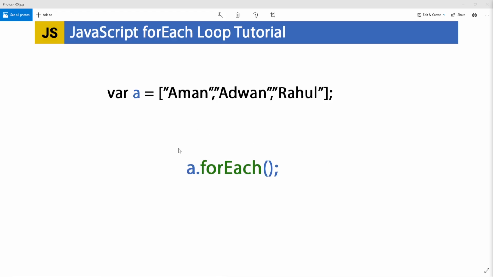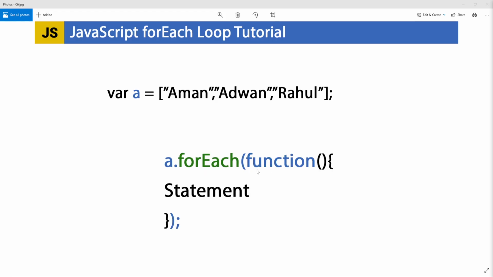For that, our array provides an inbuilt method which is forEach. This method runs for every value from this array. If you want to print something, or do anything else, in that case, you can pass a function inside this forEach. Here you can create your own function, or you can use inbuilt functions. And then you can print any statement, whatever you want.